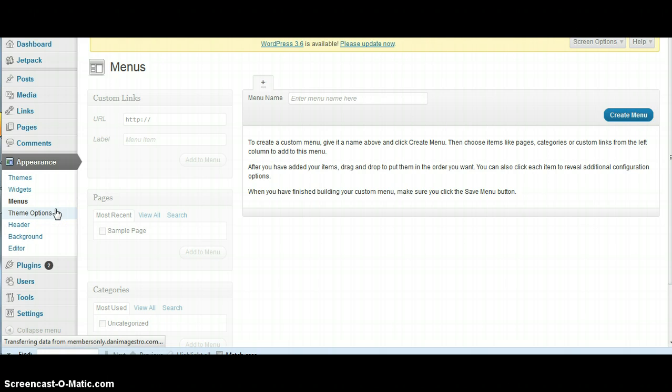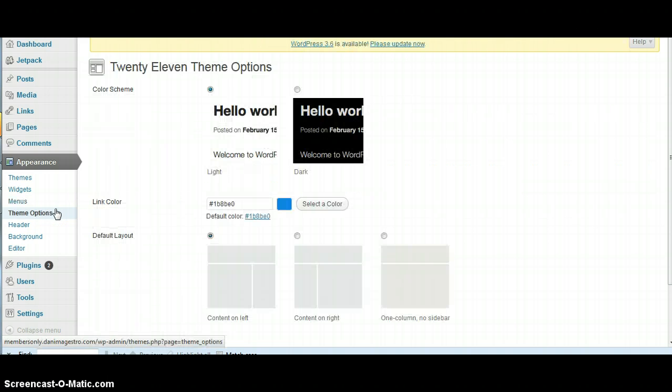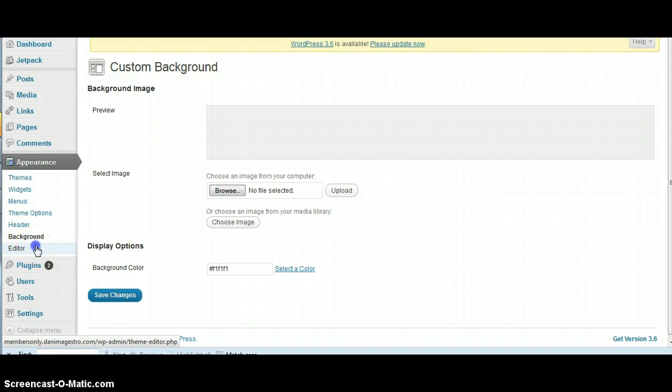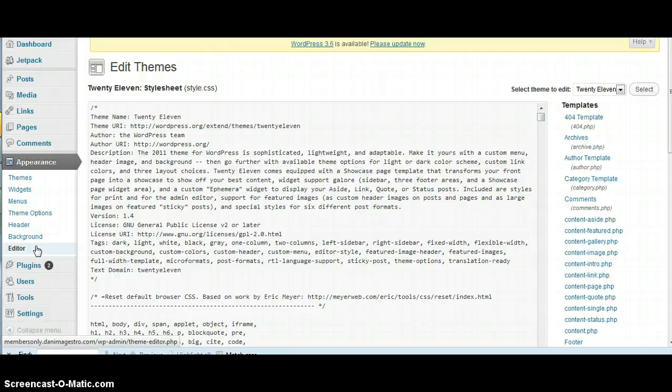Below that is theme options. I don't think all of the dashboard settings under appearance have theme options, so don't worry about that. It's pretty self-explanatory. Anyways, header, you're probably not going to see that. That's just because of this particular theme. Same with background, you probably won't see that. You'll be able to edit that in another way.